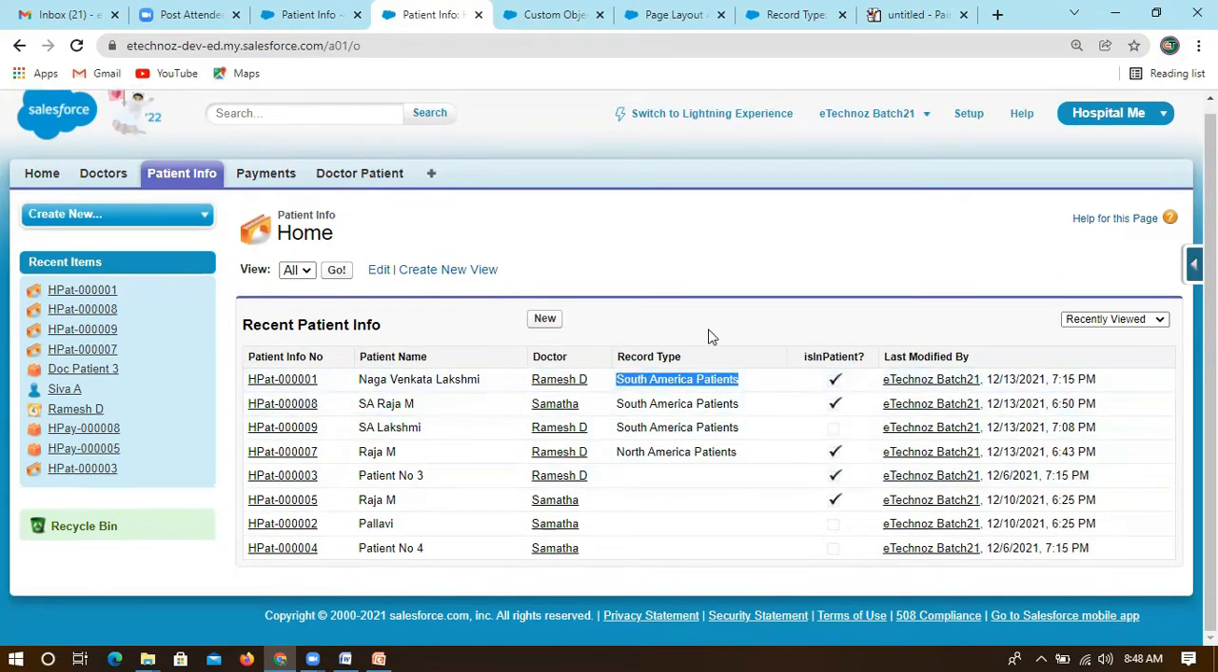So what is the record type? Let's take record one. This is the record type, South America. For record 8, which is a South America patient, again South America, 1, 8, 9 are South America, and 7 is North America. But these, 2, 5, 4, 3, are not having any record types.